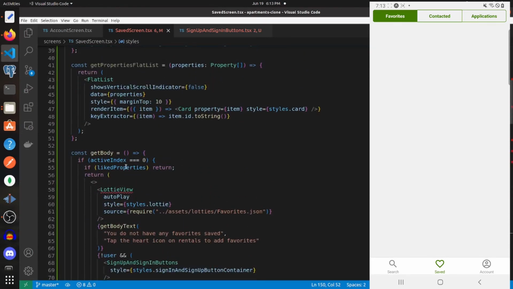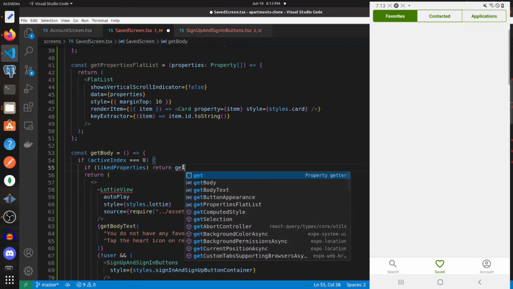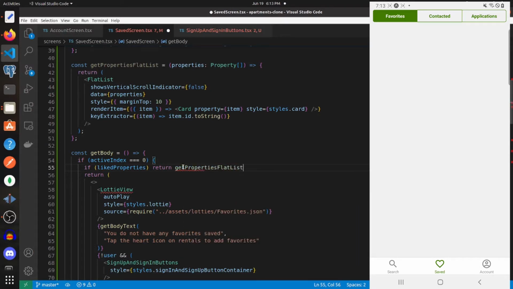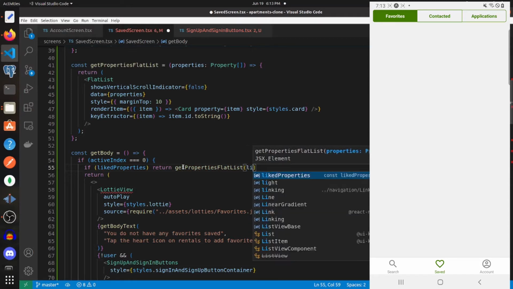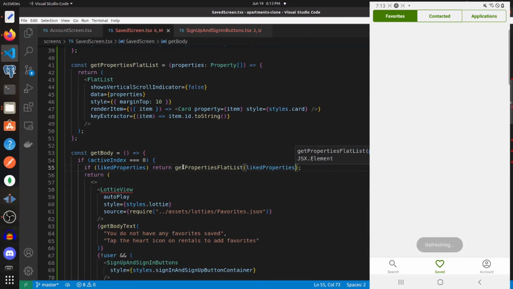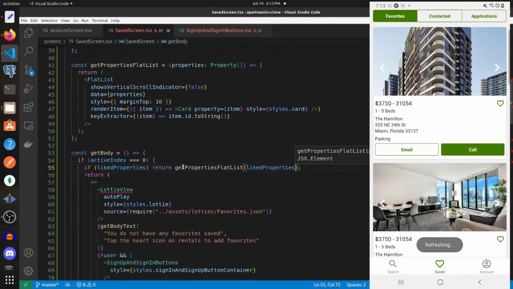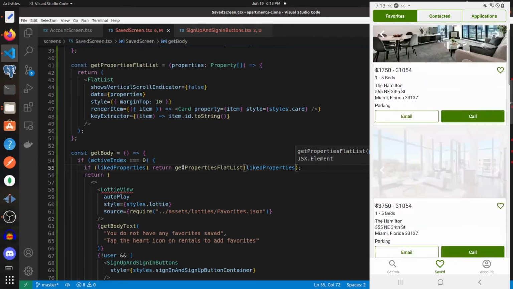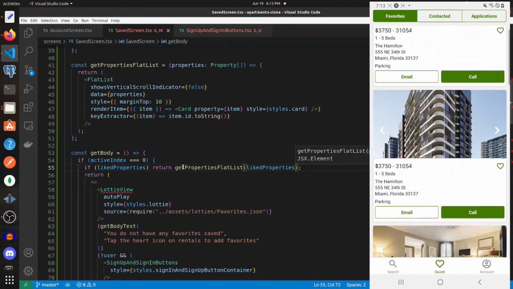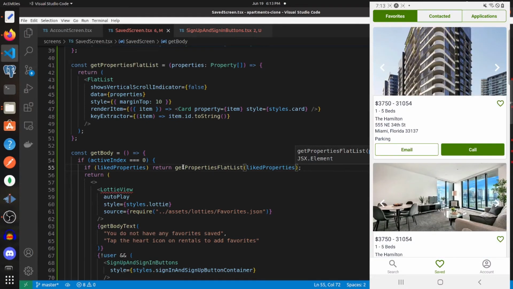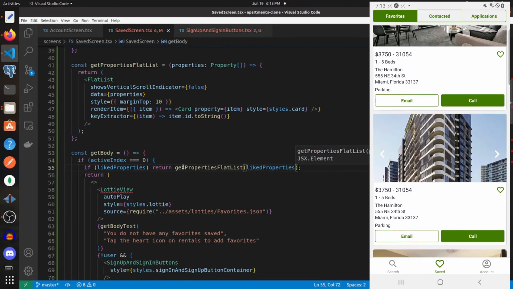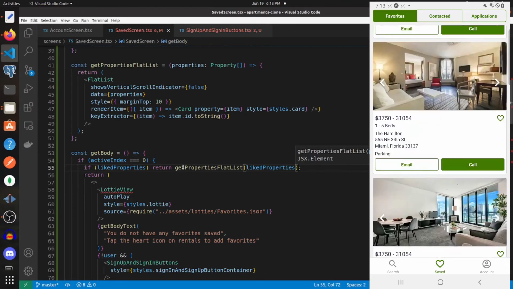And then back here in getBody, we'll just say return getPropertiesFlatList and then pass in likedProperties. And there you go. You can see the liked properties now. And in future versions, the heart will actually be filled in. We just haven't implemented that functionality yet.